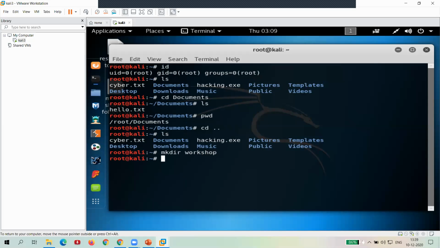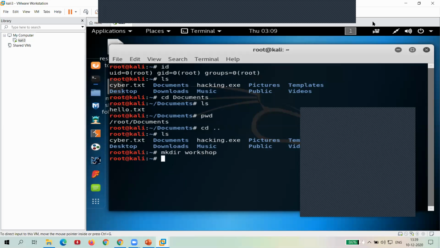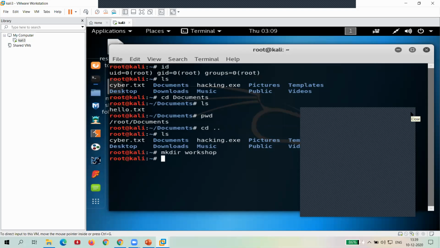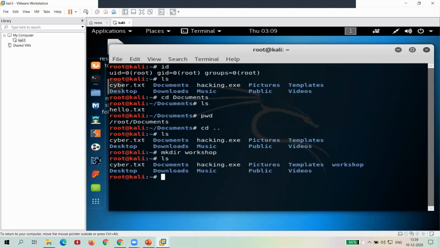Maybe anyone knows? ls, good student. Wow, quick response. Very good. Subham, Prince, Vishnu, Abhijit. Have to type ls. So now you can clearly see the difference between previous and current. The workshop directory, or we call it a folder, has been added, and previously it was not there.